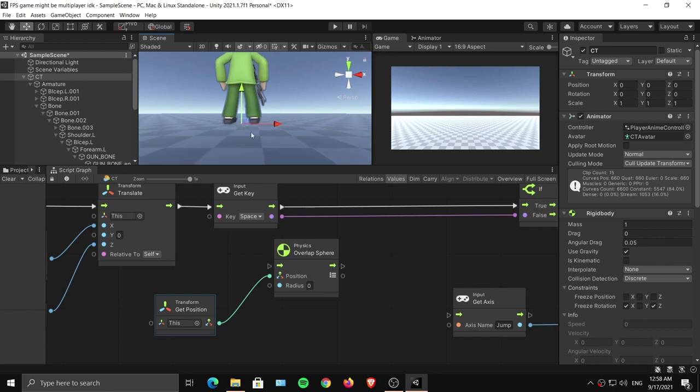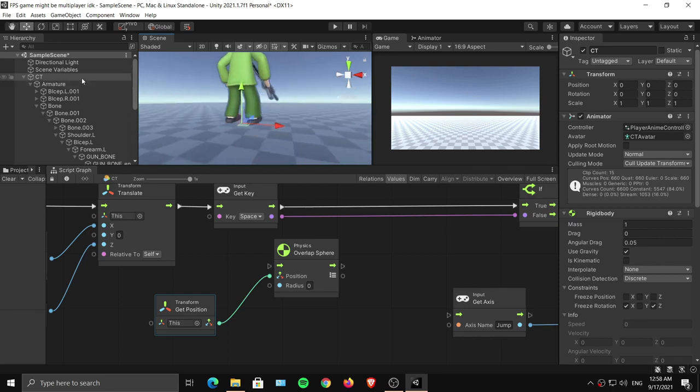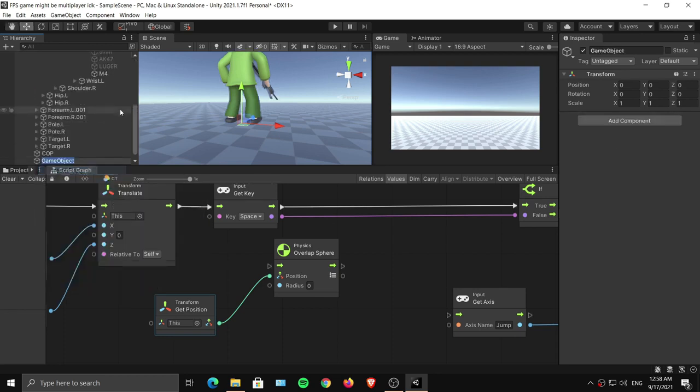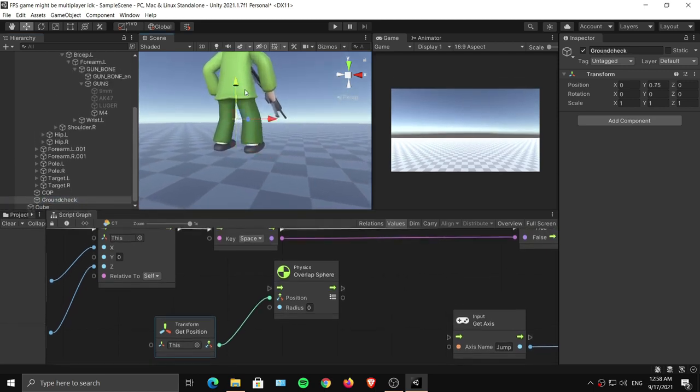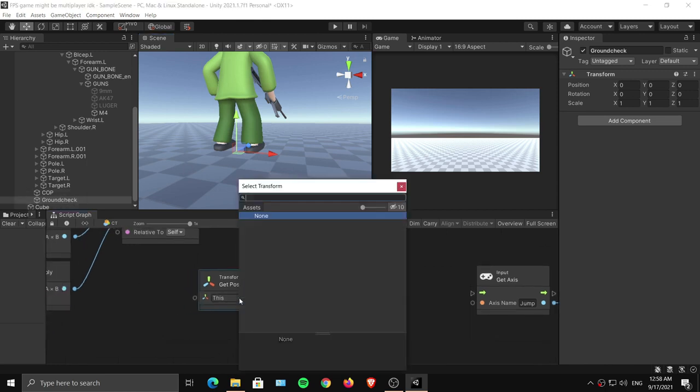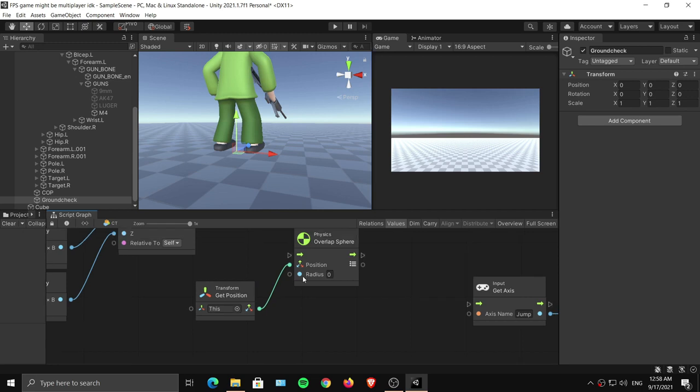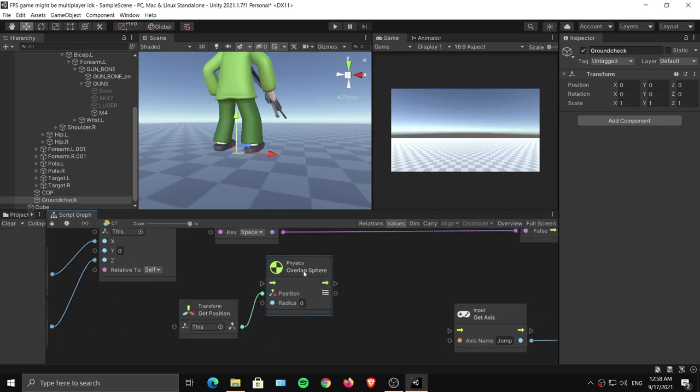If your pivot position is not at the ground level, you can just add in an empty object, create an empty, and you can name this empty as your ground check. Now with the reference of this ground check, you can set the position to the ground check. Just plug the ground check over here in the transform socket by making it a scene variable or the object variable, preferably object variable. Make this ground check and then just get its position and plug this over here.